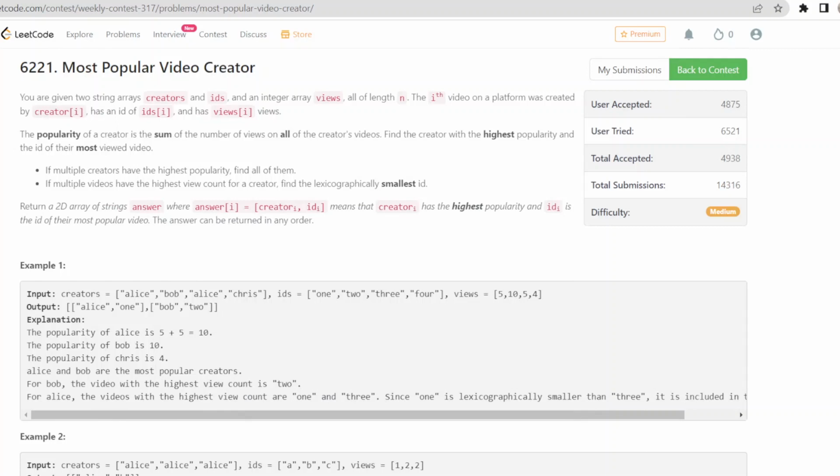Hey everyone, let's solve the second question from today's contest. It was a really tricky question. So let's get into it.